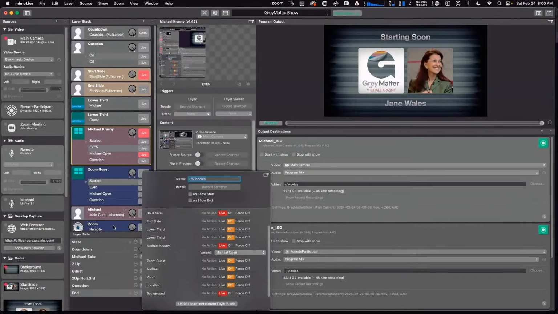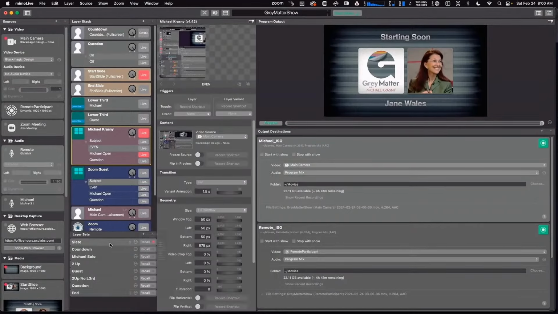And so that's what I have here. And so now the cool thing is that I have these. What I can do is if I click on this top one, you see slate. If I click on the next one, it starts a countdown. That countdown is a movie that I made in Motion.